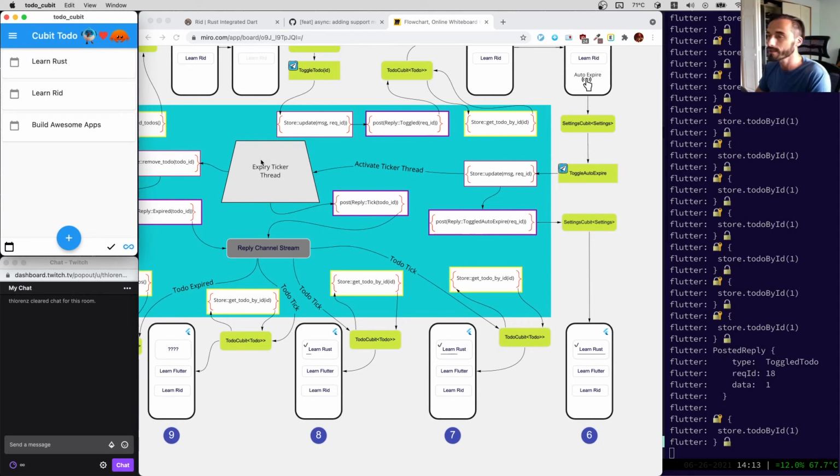The expiry ticker thread, every so many milliseconds, will look through all the to-dos, find all the ones that are marked as completed, and remove time from the life they have left, and then it will post a reply. In this case, this goes through the replyChannel stream. The replyChannel stream is something that exposes all events to us. When we send a message and await the result, this is also handled via the replyChannel stream, but it's hidden from us to make it easier.